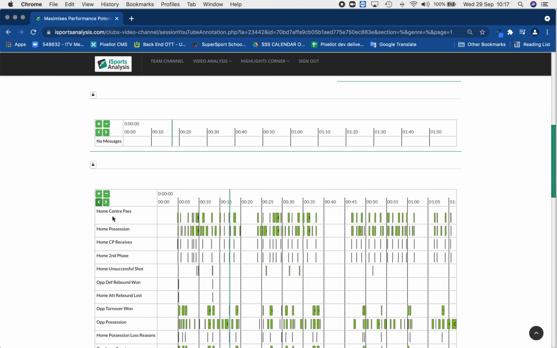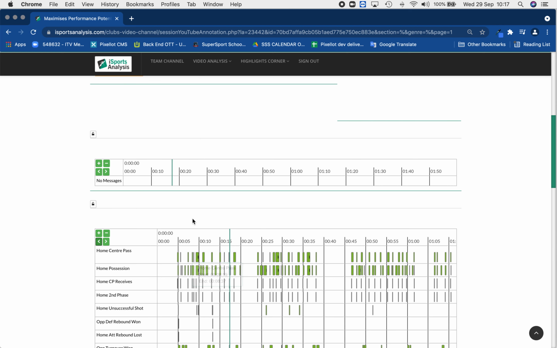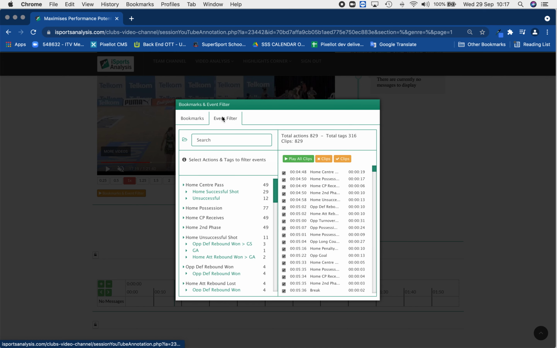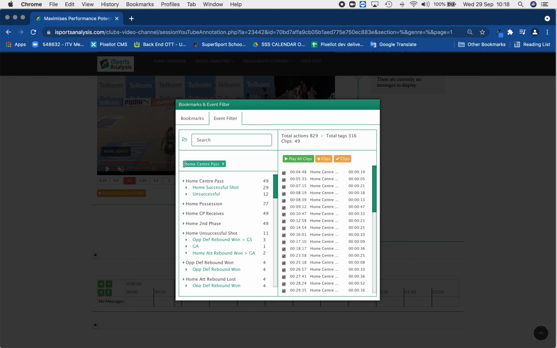So for instance, if you want to have a look at all the center pass clips, you can go into the bookmarks and event filter, and when you click on the event filter tab, you're able to see any clip that you'd like to watch. If you are the Sunbirds and you want to have a look at all your center passes that you did not successfully convert or score from, you can filter to see all the unsuccessful center passes.